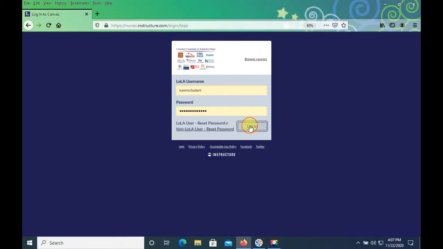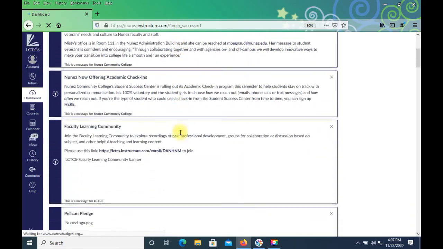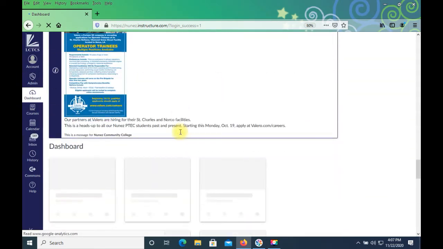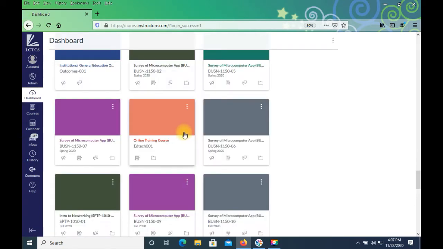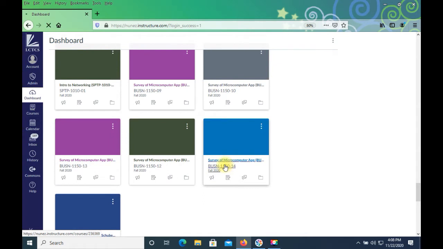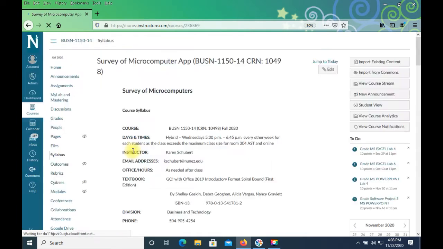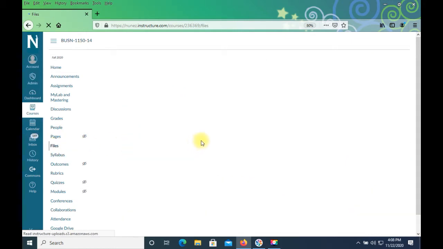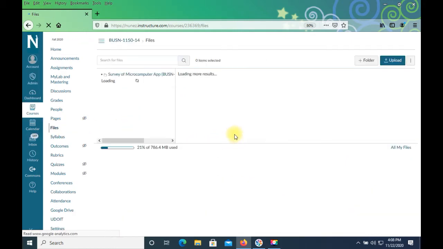To begin, log into Canvas and locate your class. Go to the Files section. Go to the folder Software Labs MS Access.